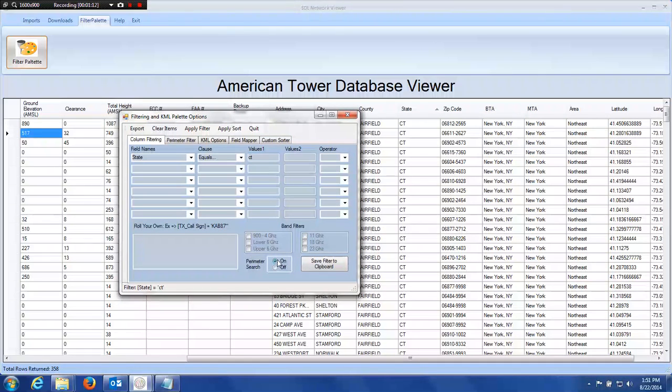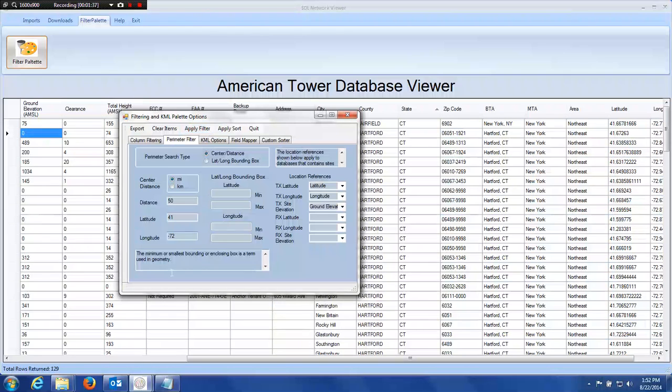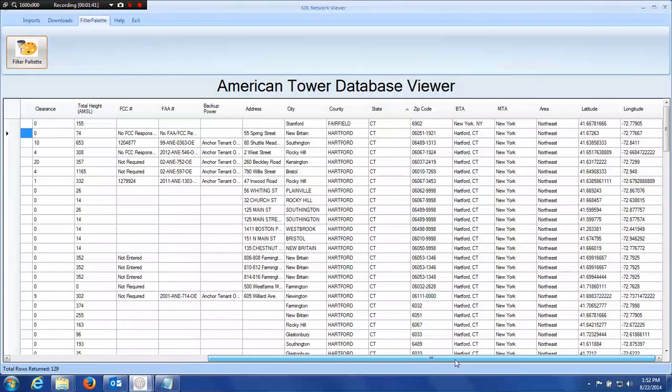I'm going to do a perimeter search, and using the perimeter filter, I'm going to further filter to a lot less records. So I'm going to filter distance of 50 miles, a latitude of 41, a longitude of -72, and I'm going to apply the filter. And you see we now have 129 records from the state of Connecticut that fit the latitude and longitude criteria.